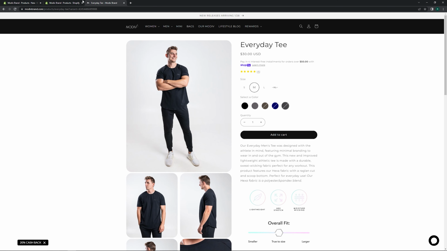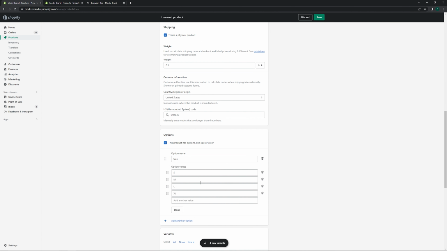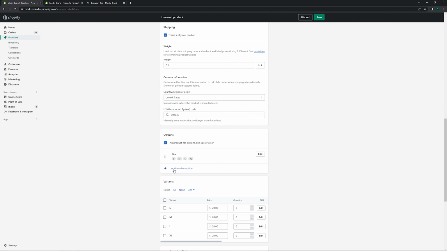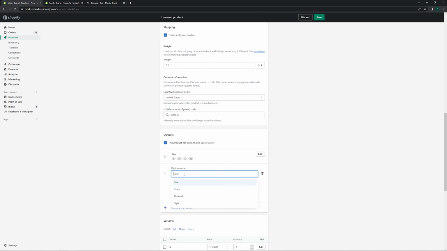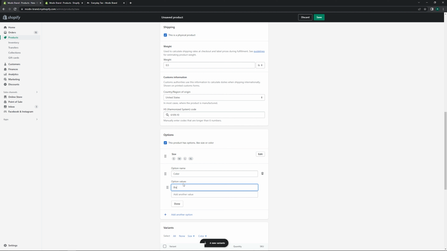And then below that we have color. So to get that, you would just click done here, click add another option. And then here we can click color. And then you type in your colors below. If you hit comma, it'll take you to the next one. Just a little quick tip there. So say we have yellow, green, etc., etc.